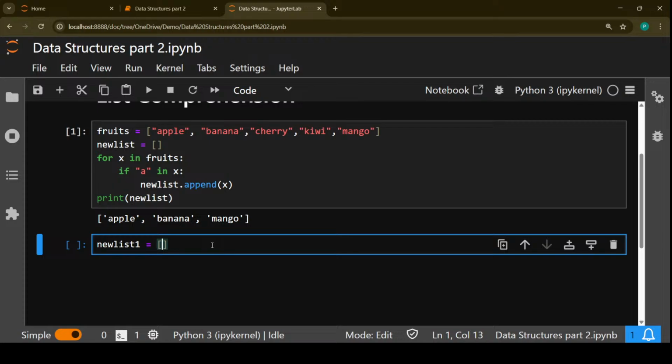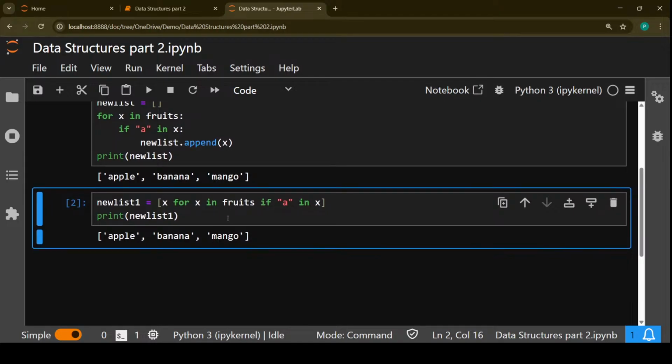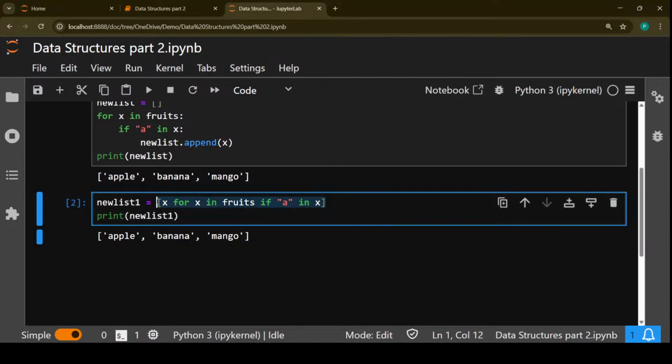So new list one equals x for x in fruits if a in x. And the same output. We did the same thing, but just in one line. Instead of using 4 to 5 lines, we just did it in one line and we just printed new list one. And the output remains the same. Same functionality, we are performing the same thing but in one line.